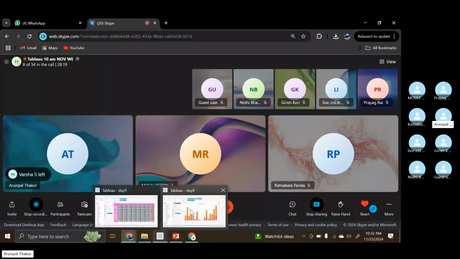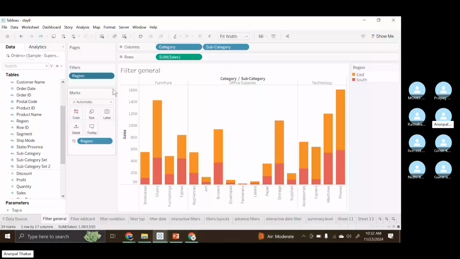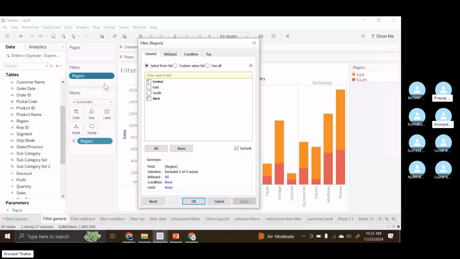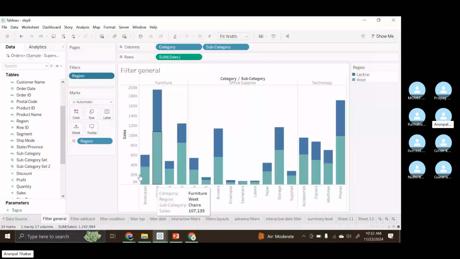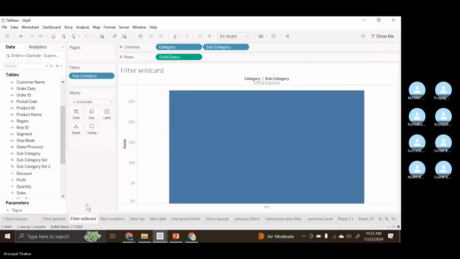So, filter region, is it done? General part you understood? If I say exclude, that one will be excluded. If I say selected part only show, I'll say okay, so the selected part will be shown. So this is in the general one. Next one we will see is wildcard filter, wildcard.